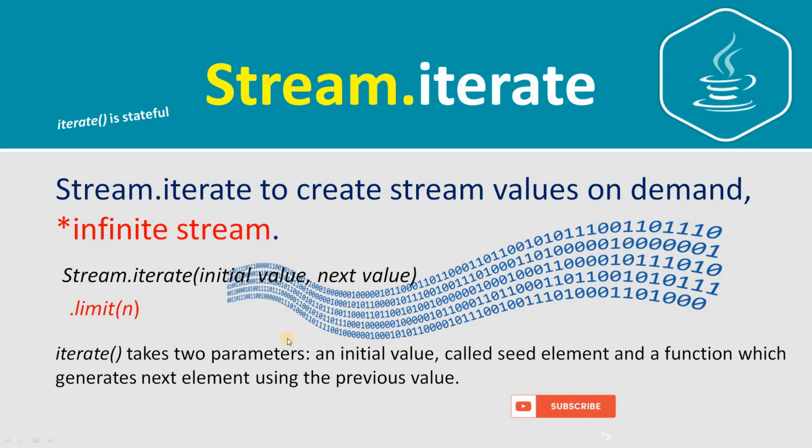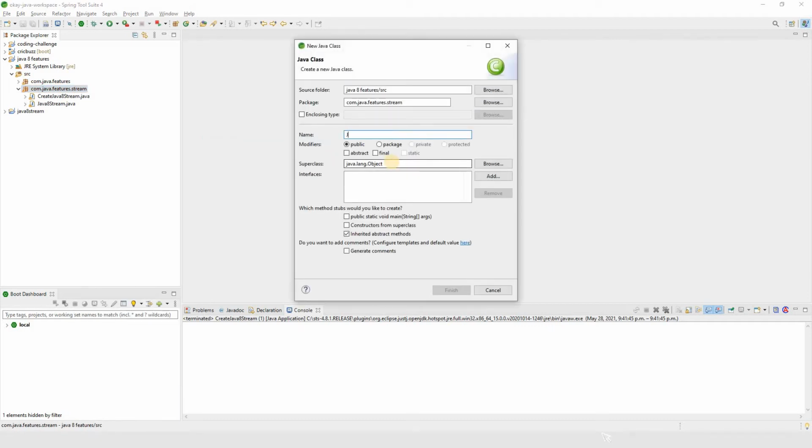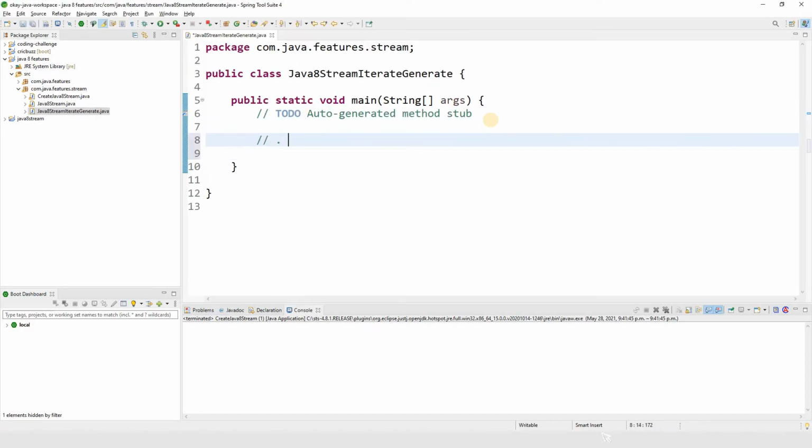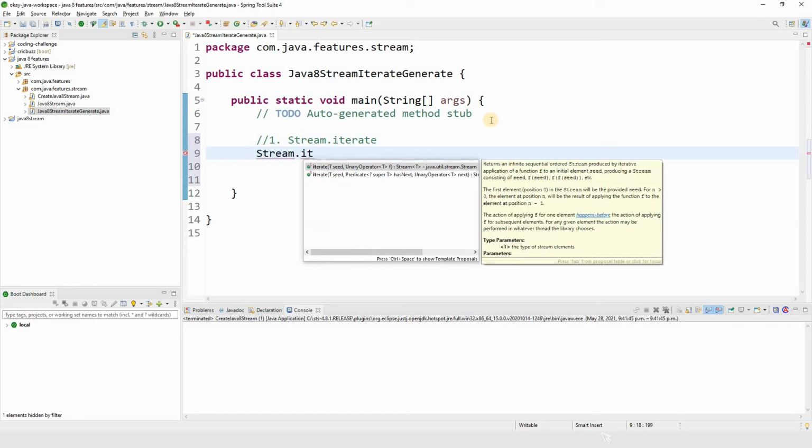Let me give you a demo which will make more sense. Let me open the IDE. Here we are talking about Java 8 stream iterate and generate functions. Let's first talk about stream.iterate. If you see the syntax, it takes a seed value, or the initial value, and then a function, a unary operator. Let me give you an example.